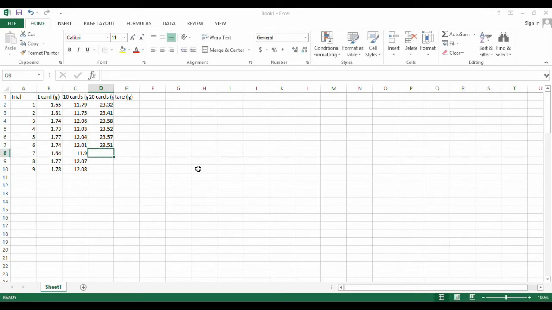And on the 20 cards, the data that I had was actually incomplete. I only have 6 data points, but that's fine. We're going to run with that and see what we end up with. Finally, my tare value. This is from me manually zeroing my scale.